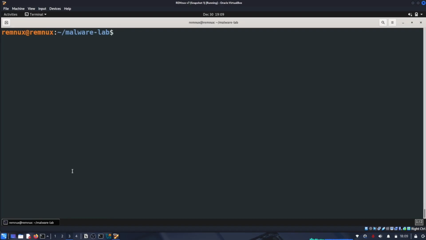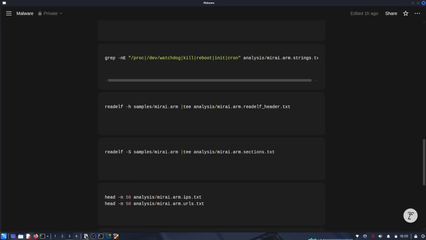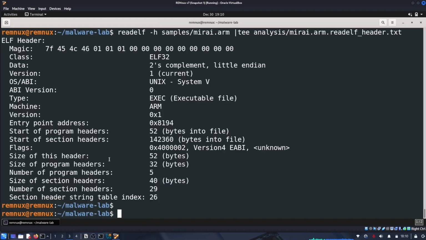We can check some Executable and Linkable Format header using this command right here, readelf. So this header confirms the Mirai sample is a 32-bit ARM executable, which is designed for IoT devices. It runs little endian, uses the System V ABI, and has a valid entry point, meaning this binary is compiled to run natively on routers or embedded systems, not a normal PC.